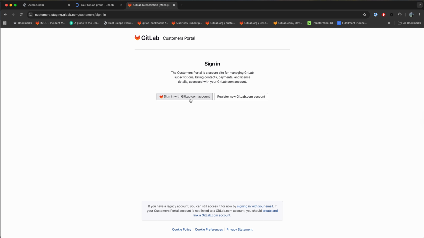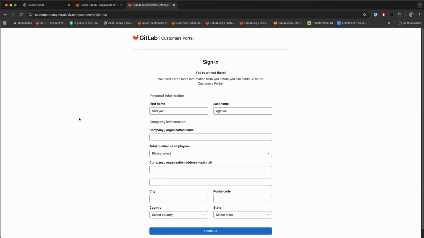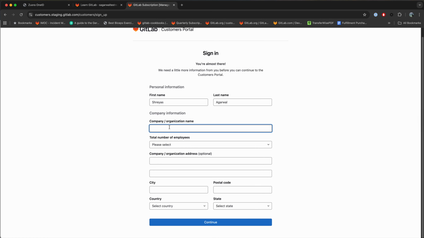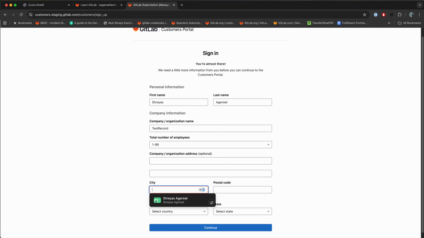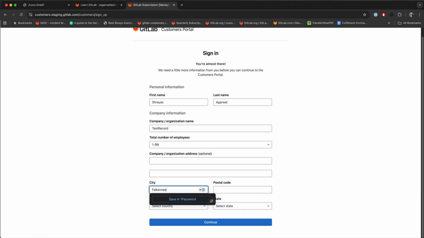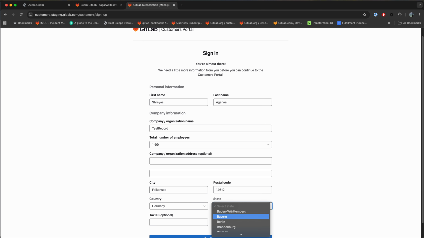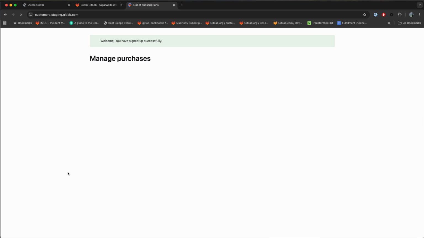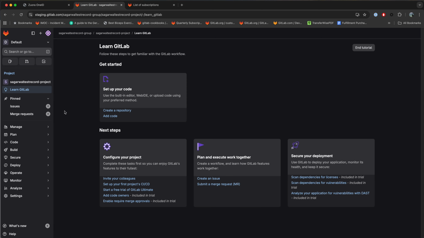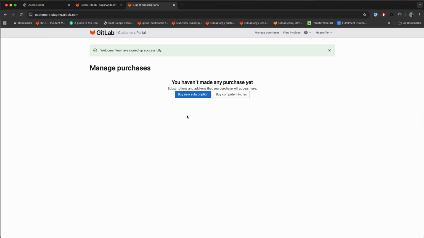I will go to my customer staging and sign in with my GitLab account, and then I'm logged in as a user, what I did right now. So test record, just random data, Berlin, maybe keys messed up. Okay, now I have it over here. I'm part of one group and now I'm here.